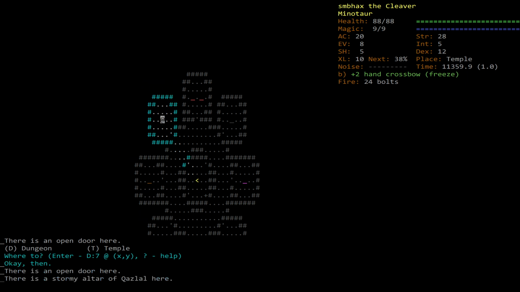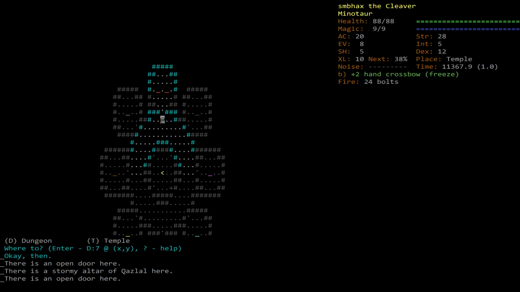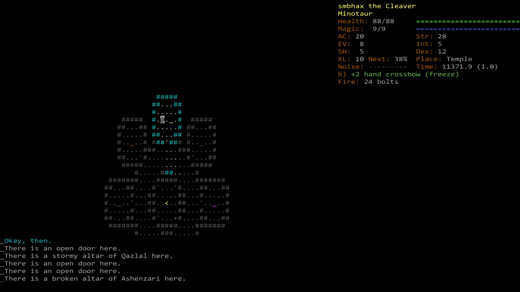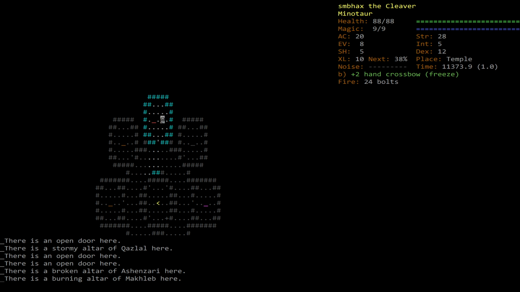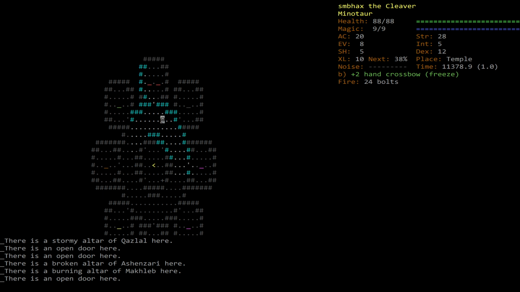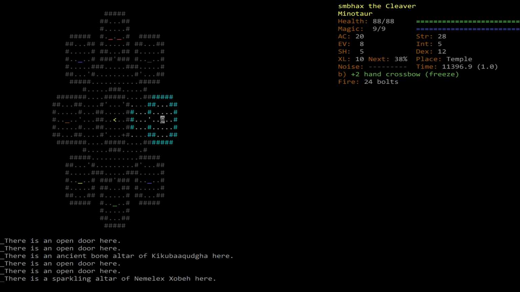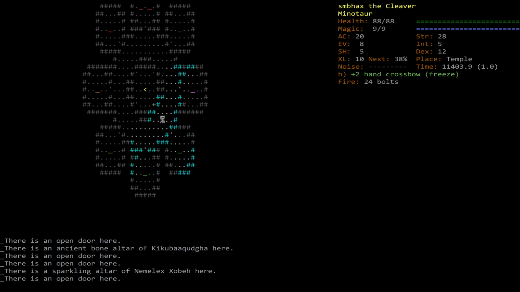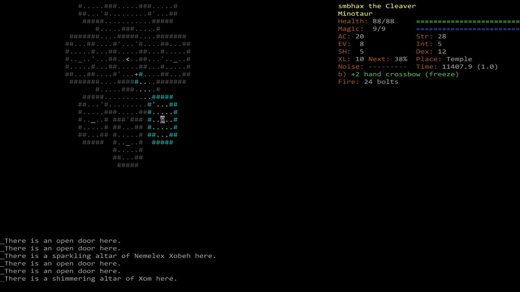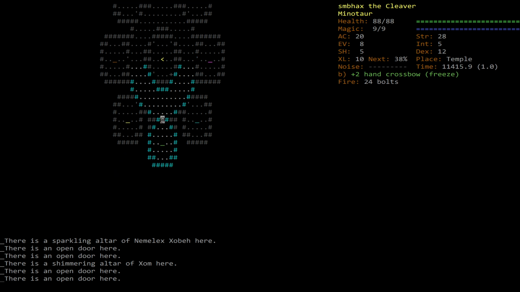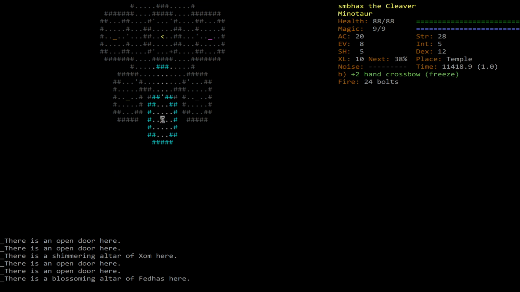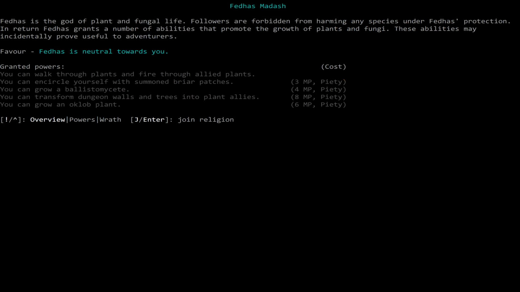So this has a bunch of different shrines. Shrine of Quazalal, a broken altar of Ashen Zari, Makleb's burning altar. These names are hilarious. Ancient bone altar of Kikubakda. That was a fun one to kill my throat with. Sparkling altar of Nemelex Zobe. Shimmering altar of Zom. We've already seen one of Zom. Zom's getting good PR. Blossoming altar of Fedas. That's the plant god. God of plant and fungal life. Yeah. You can't harm any plants.